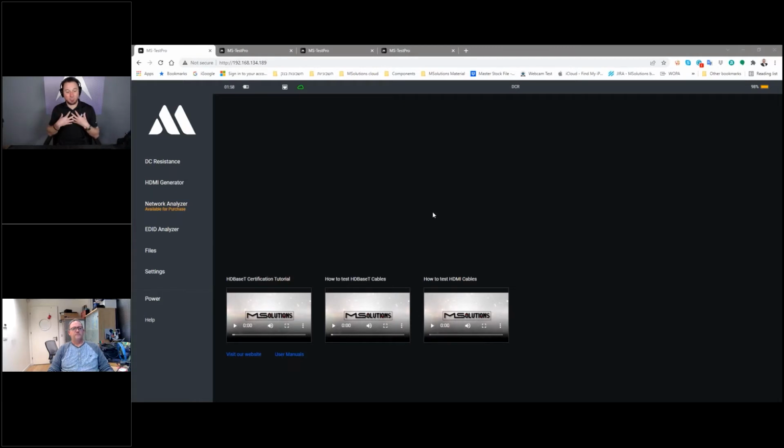So it's very important when I show people these tools. If I'm testing a category cable for HDBaseT, I really want to run both tests. I want to use the transmitter or the receiver to test the signal integrity, and then I also want to run the DC resistance test. If I do both of those tests, I'm very, very confident in that cable. Is that fair to say?